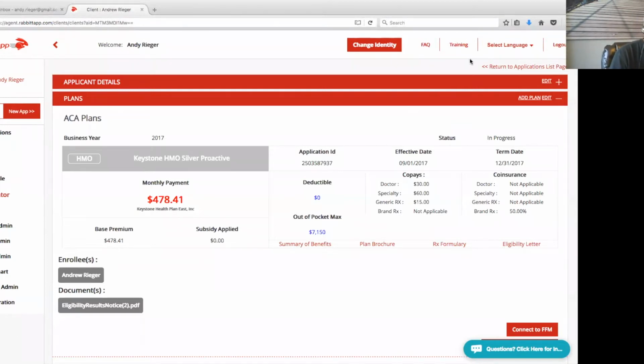Okay, so that is the question there. So in the applications, I can see all of that detail. Go back here.